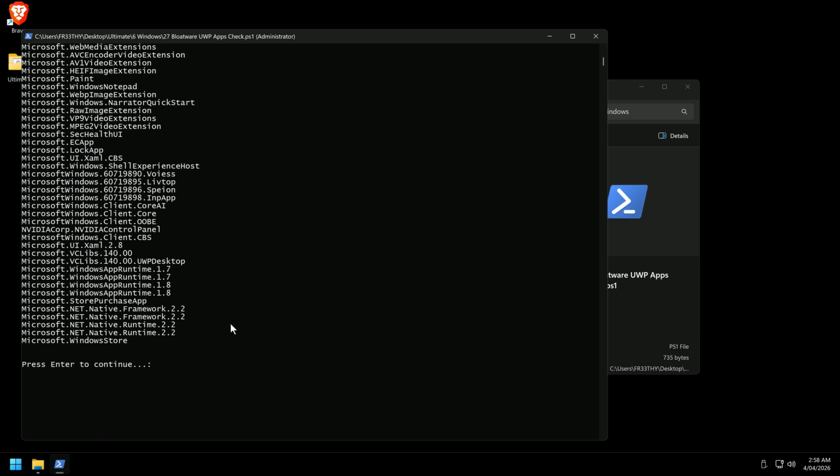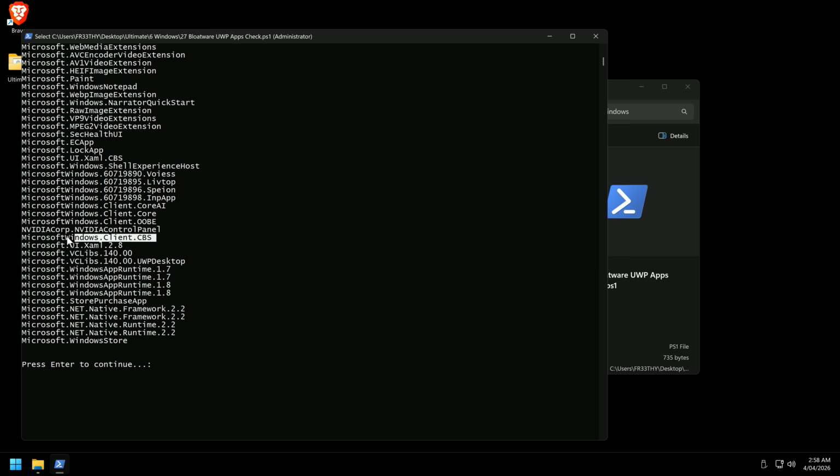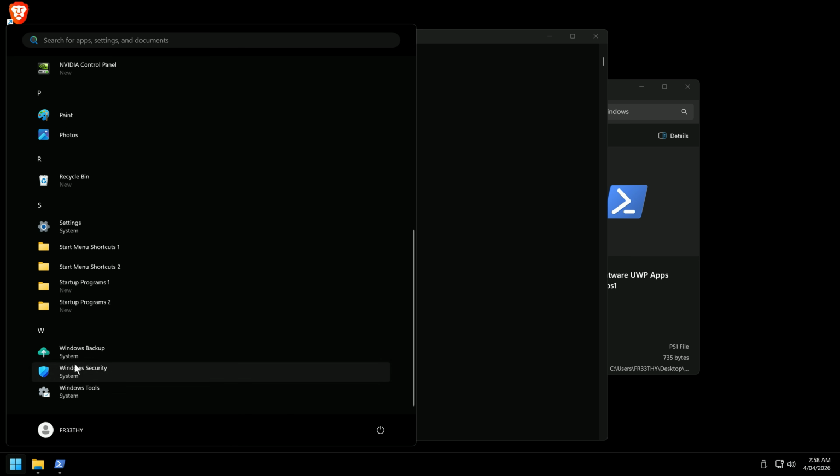And there is a bunch of ones that Windows won't let you remove anymore. Obviously, we've reinstalled the store here, but there's a bunch of ones that Windows won't let you remove anymore, or it will completely brick Windows. I used to be able to remove CBS, and CBS is actually these two and that.